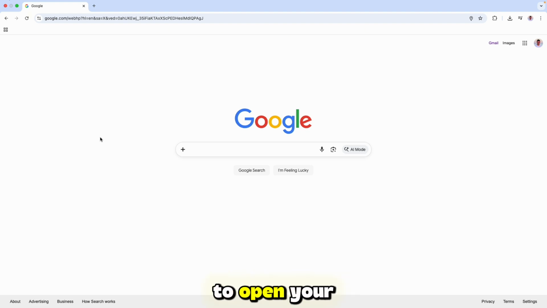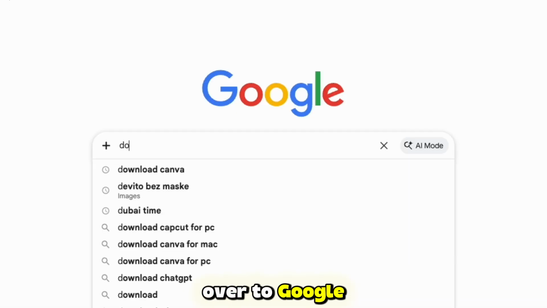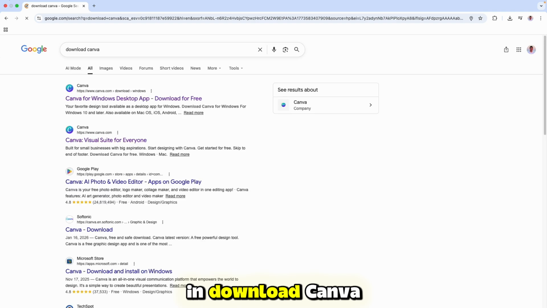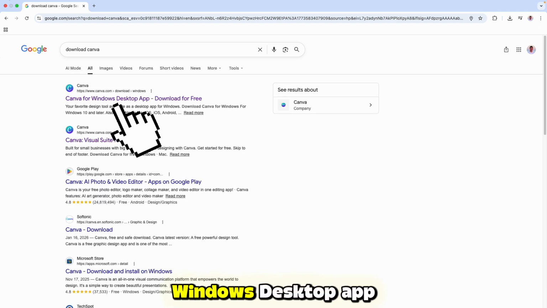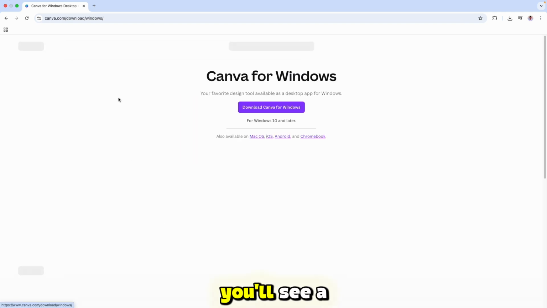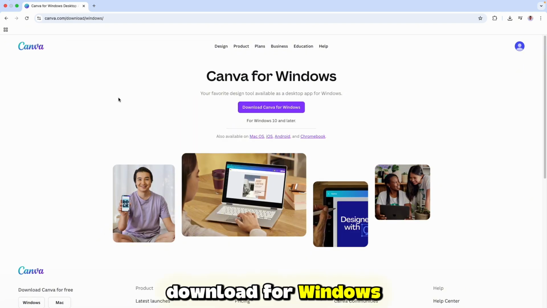First, you'll want to open your web browser. I'm currently on my Mac, but this works exactly the same on a Windows PC. I'm using Chrome, so let's navigate over to Google and just type in download Canva. Click on the official link for the Canva Windows desktop app. You'll see a big button to download for Windows.